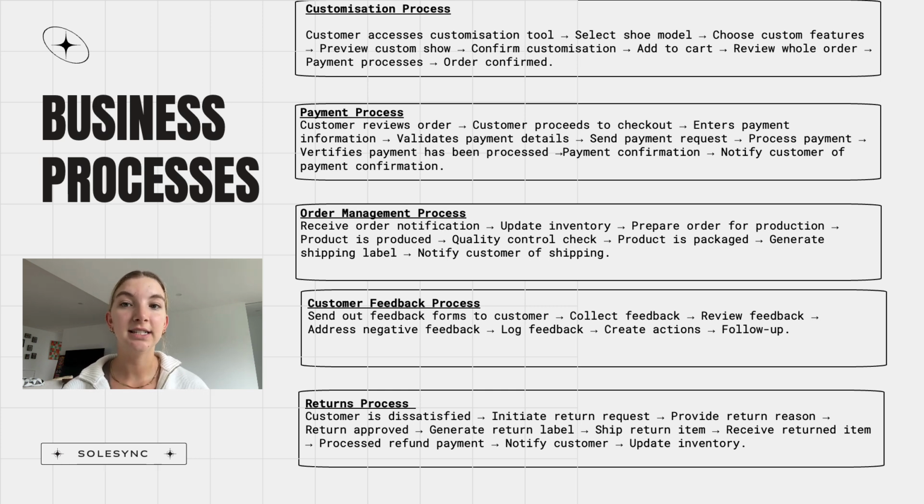The next process is the customer feedback process. Feedback is critical for continuous improvement. After a purchase, we send a feedback form, collect and review responses, especially any negative feedback. We log it for future reference as well. When necessary, we create a specific action to follow up on any concerns to make sure that all customer needs are addressed. This process allows us to actively listen to our customers, refine our offering, and enhance customer satisfaction over time.